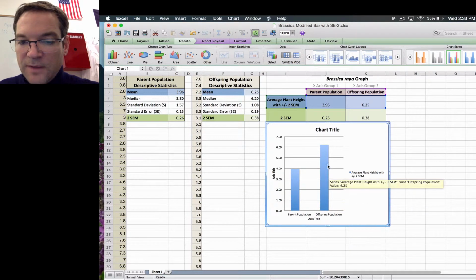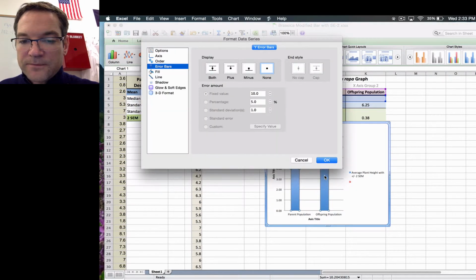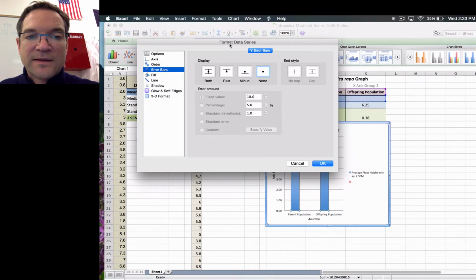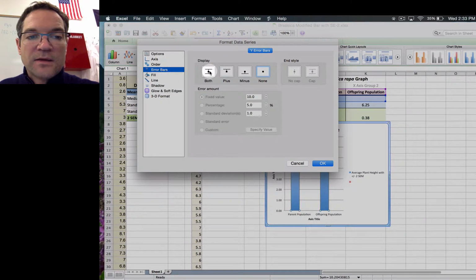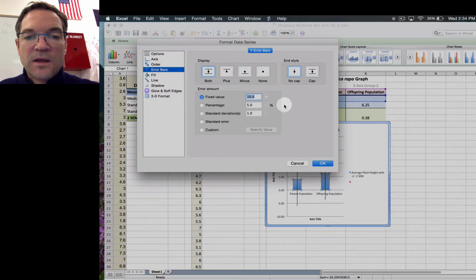So I simply hover my mouse over top of one of the blue bars and then double click on it, and I get this menu that pops up that allows me to format the data series. I'm going to select error bars from the list, and I'm going to display both a positive or a plus and a minus error bar. And I'm going to add a cap to it so that it has these little horizontal lines around it.